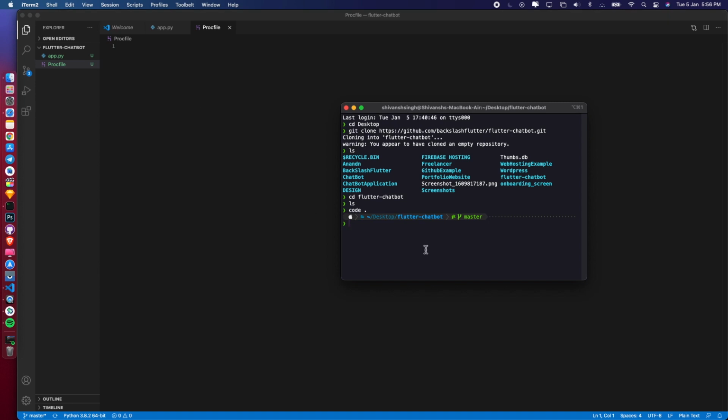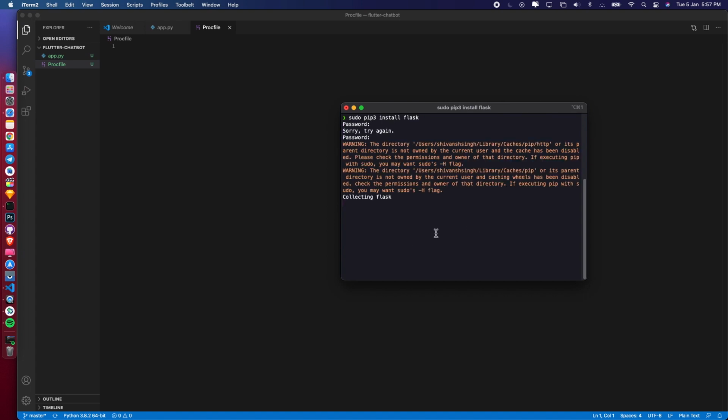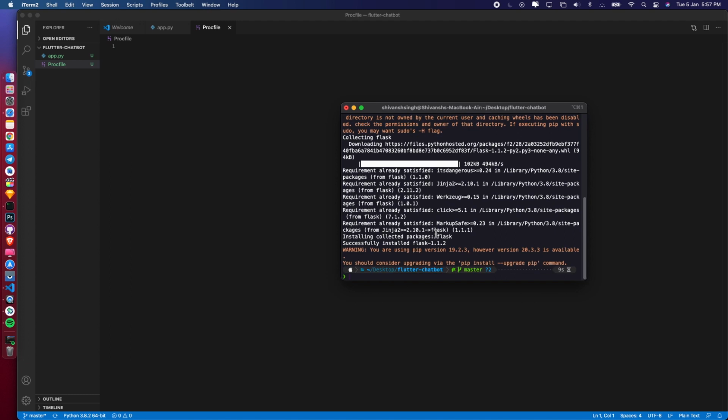Before doing anything else, we need some Python packages. pip install Flask. This is the tool which will help us to create the website, or rather query data.